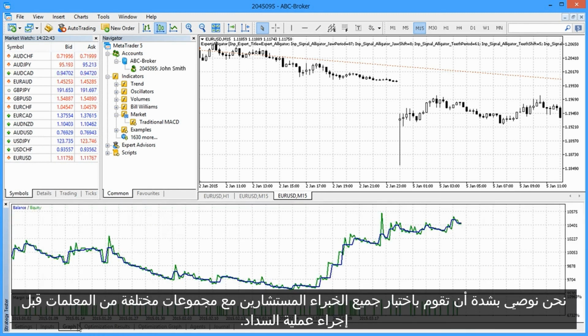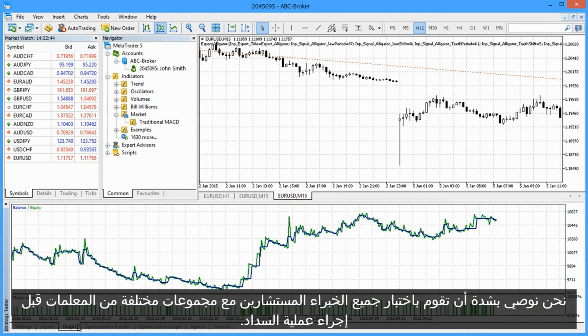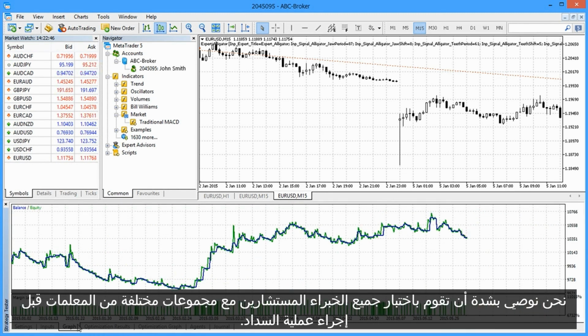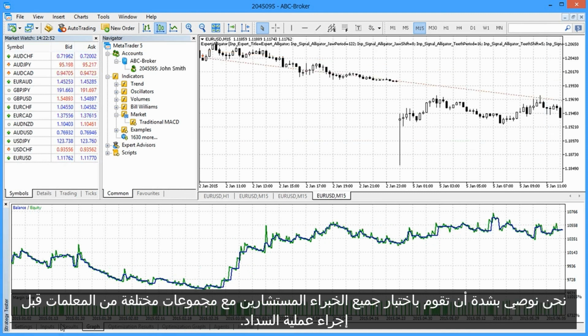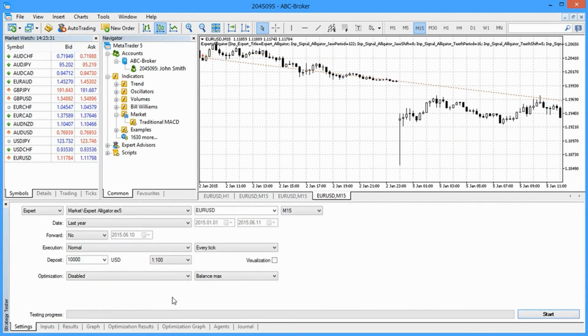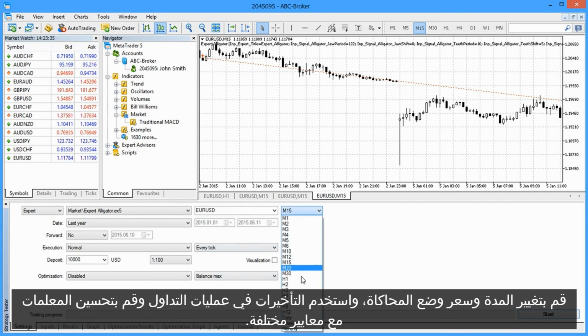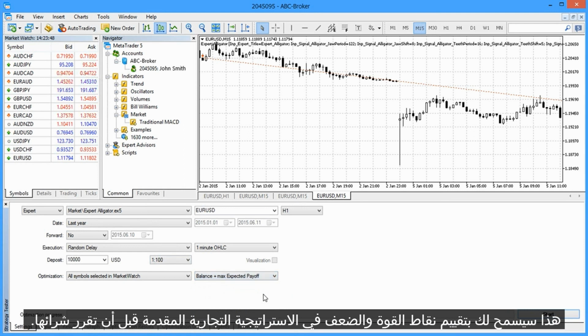We strongly recommend that you thoroughly test all Expert Advisors with various sets of parameters before you make a payment. Change periods and price emulation mode. Use delays in trading operations and optimize parameters with different criteria. This will allow you to evaluate the strong and weak points of the offered trading strategy before you decide to purchase it.